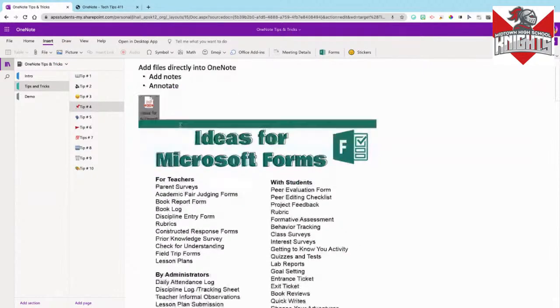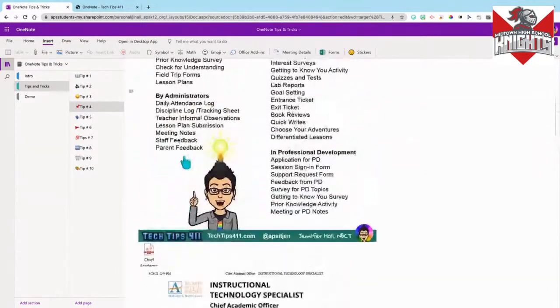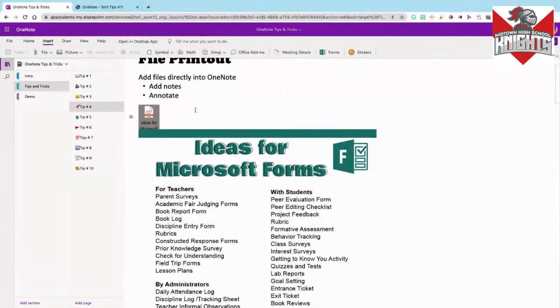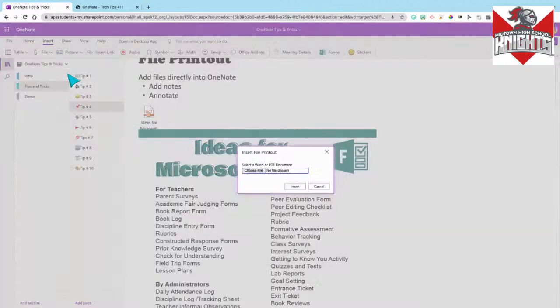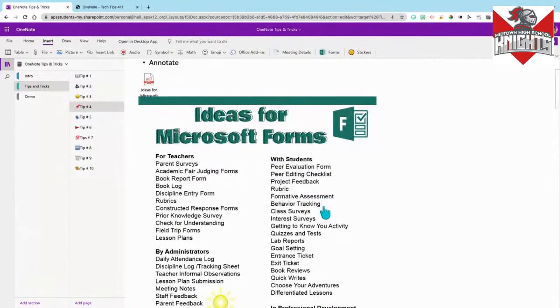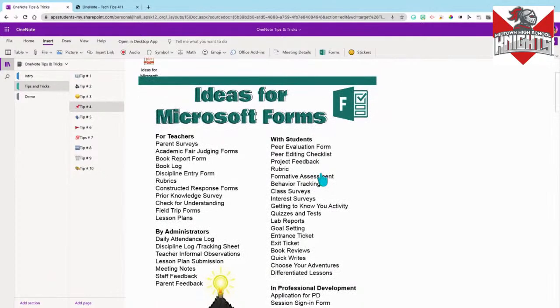insert it, so I'm going to find a spot to put this. We'll put it right here after that document, choose to select File, and then go to Insert File Printout. If you do that, you'll upload that file and it will live inside of the document. So I did that before here with this file. And you can see that you don't have to just click on the file to access it. You can actually see it live in your OneNote document.